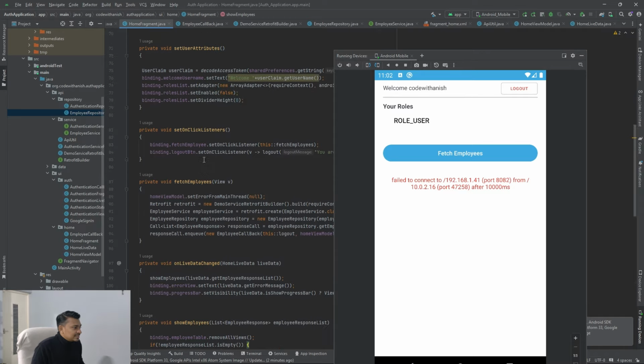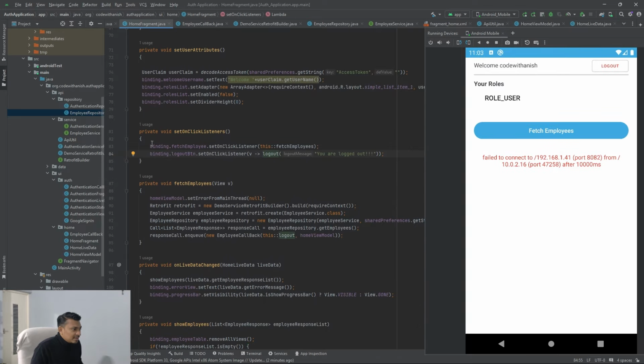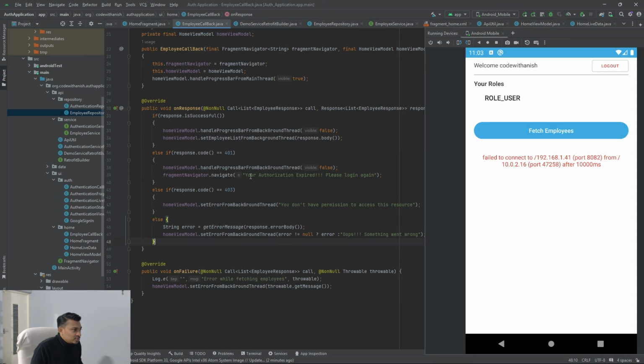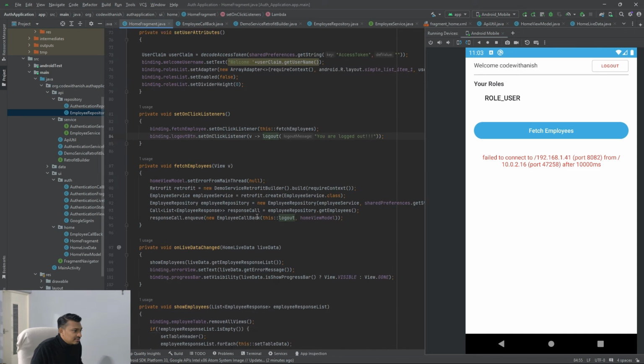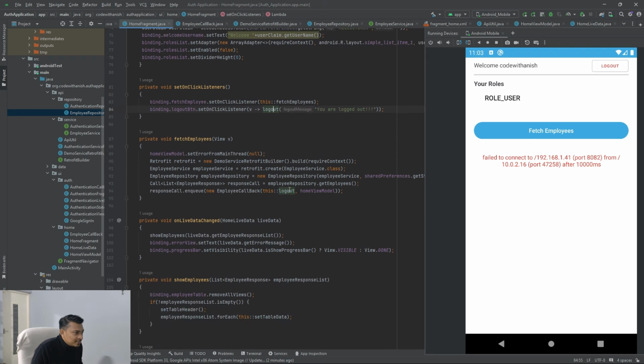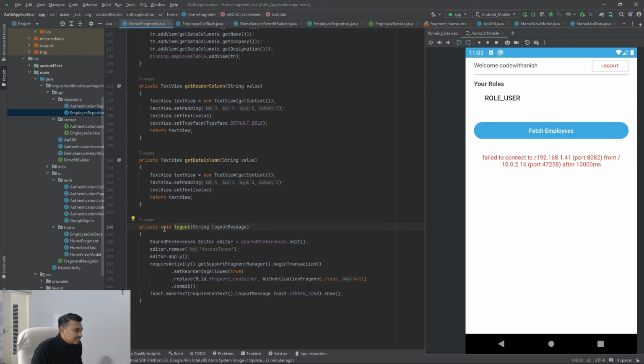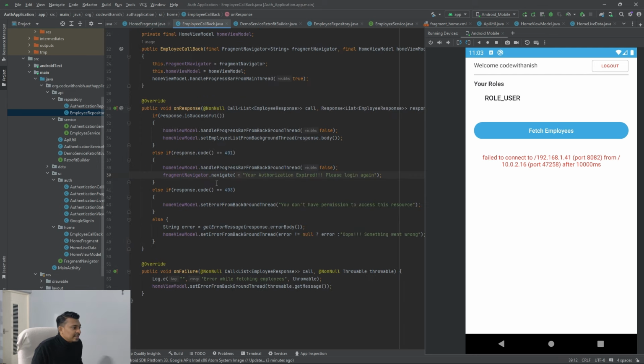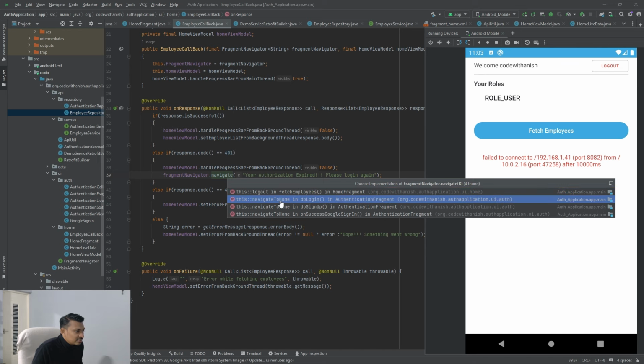Now one more click listener is there, which is the logout button. Before coming to that, in this employee callback also, this 401, I am calling the fragment navigator, right? If you see how the fragment navigator is passed during the enqueue, look, I have passed this logout method. This method is referenced as the fragment navigator, because this method has the same signature, returning void with a parameter, here a string object. The navigator expects a method with return void and a generic data type. So when I call this navigate, it will call this logout here.